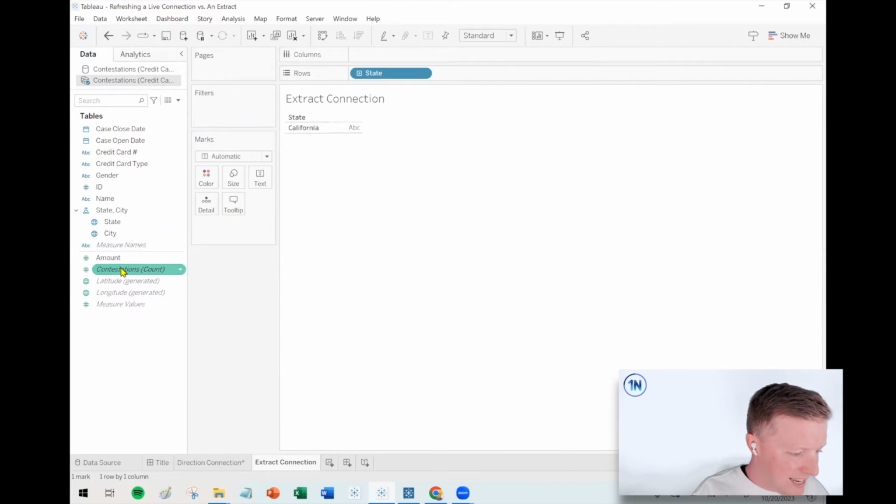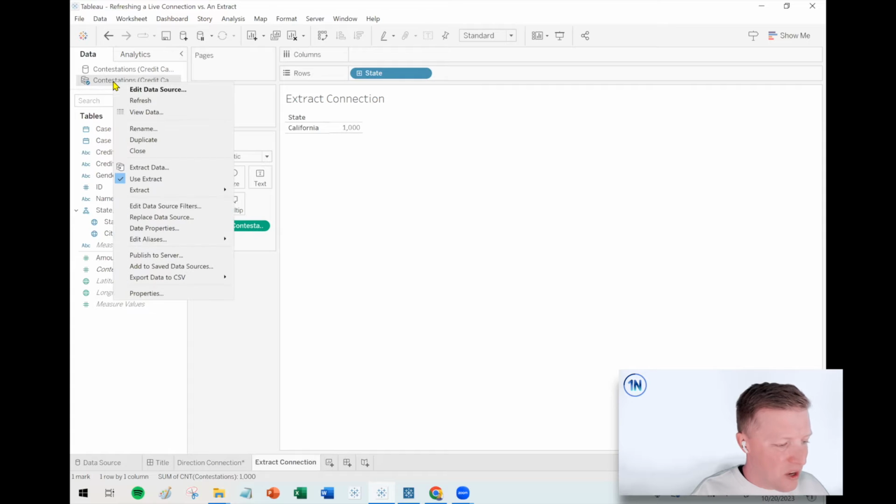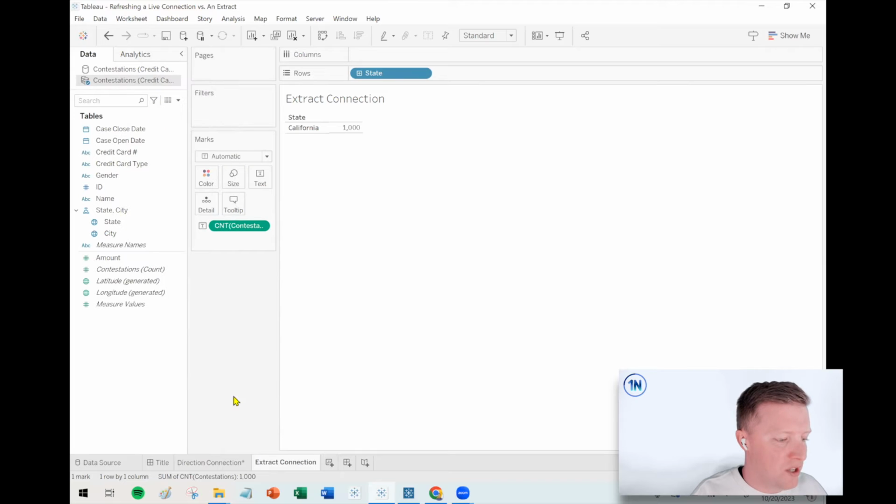So same idea, states going to rows, contestation counts going to text. Now this is using the extracted connection. So if I right click and select refresh on this, I could be wrong, but I'm pretty sure this is not going to work. So watch this. If I say refresh, it did refresh, but nothing happened.